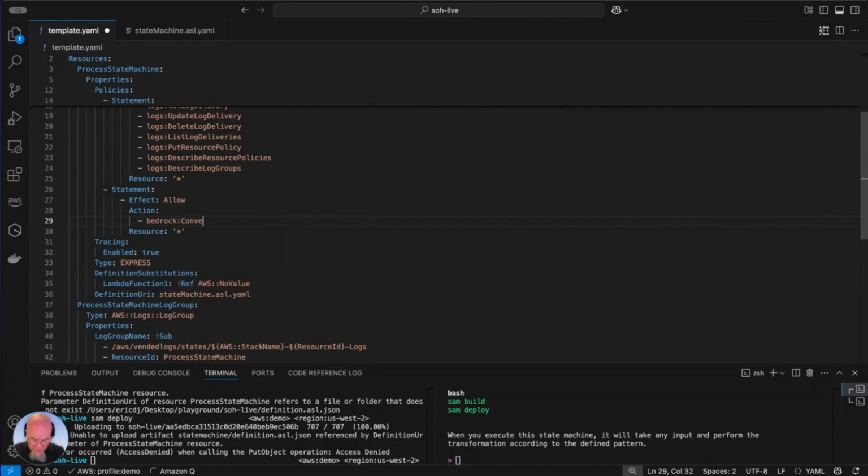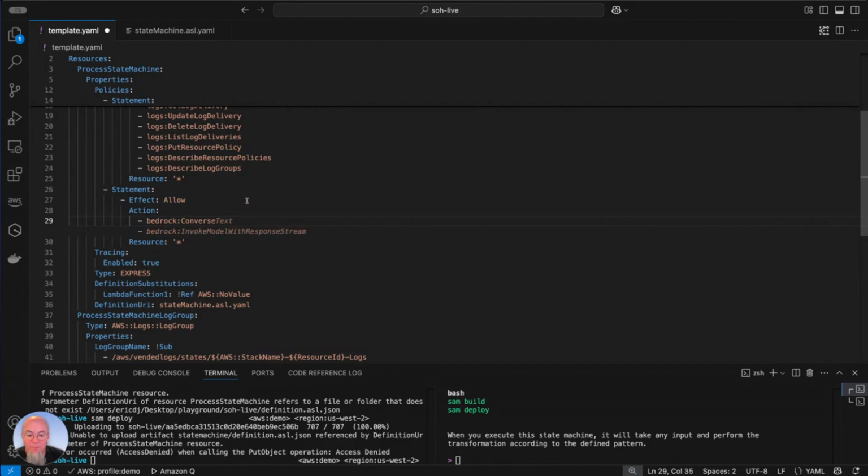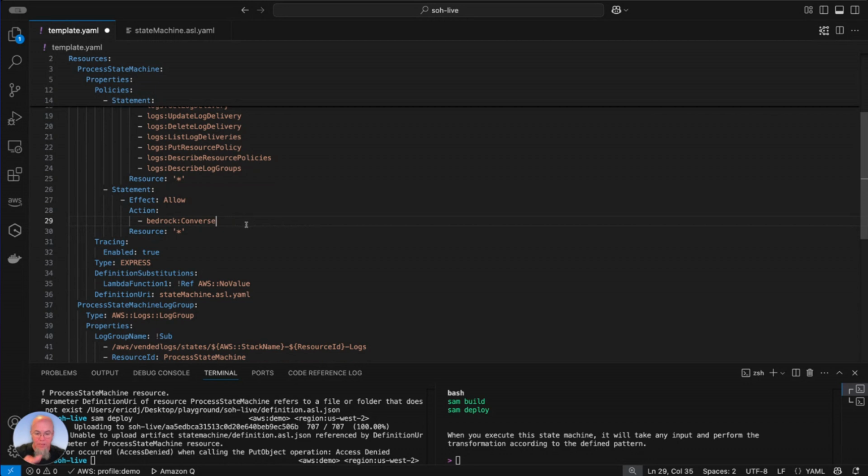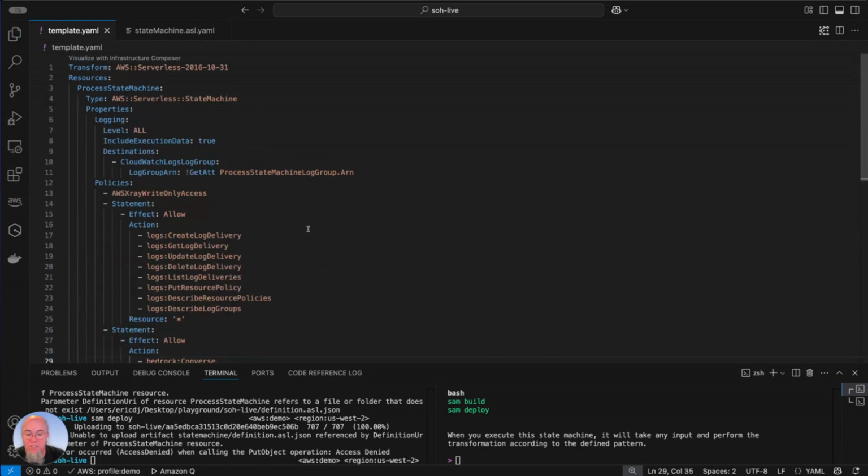Bedrock converse. That's enough for now. All right, there we go. Okay, yeah, all right. Now, okay, there we go. Converse text. Okay, so this should deploy. If this doesn't, we'll just stop the show and I'll just quit my job and we'll see how that goes.